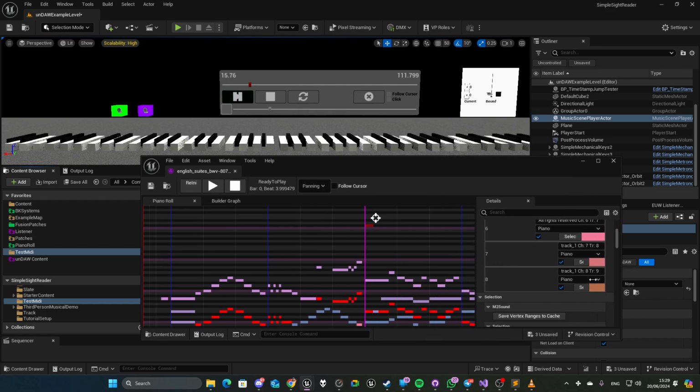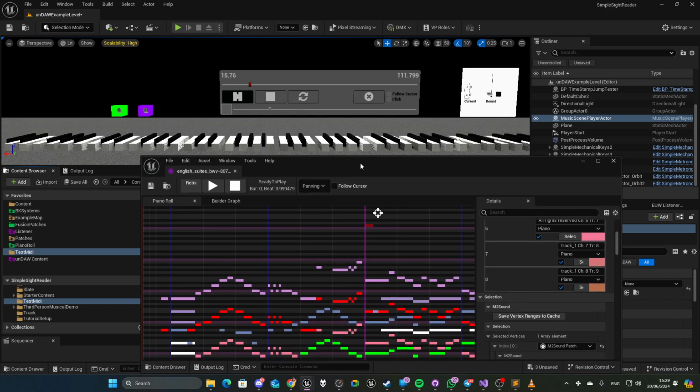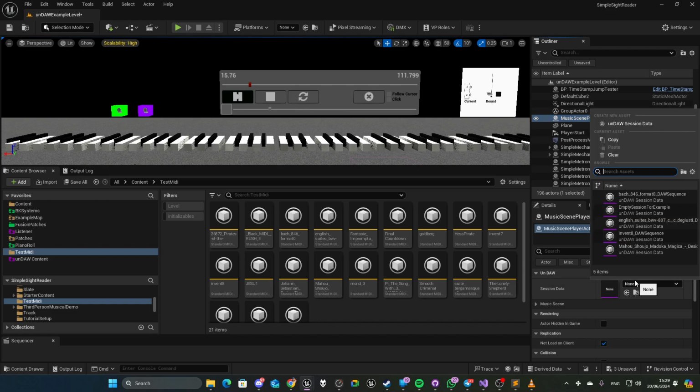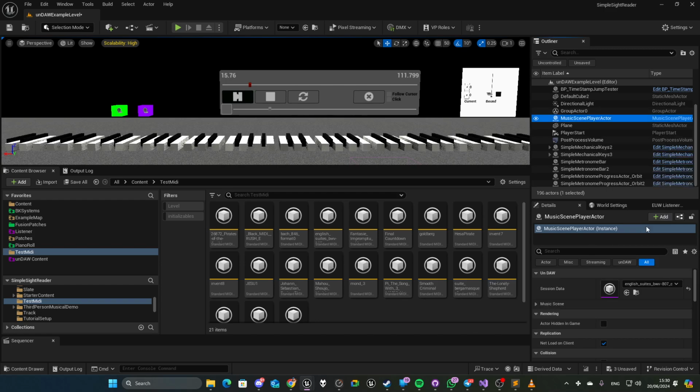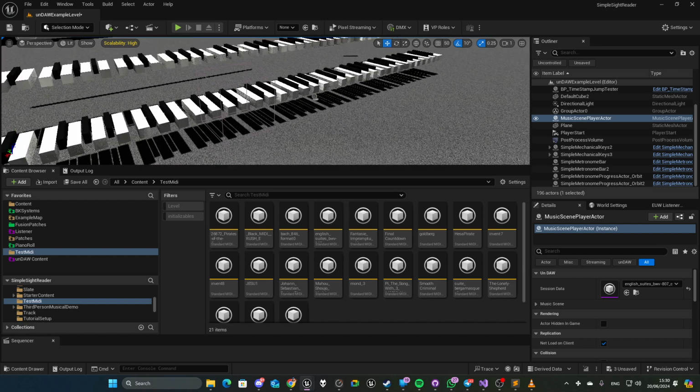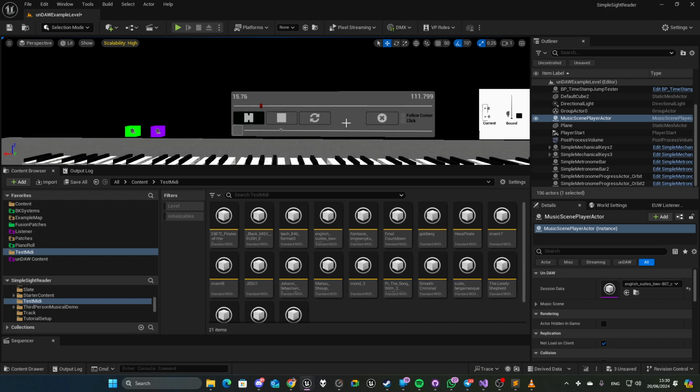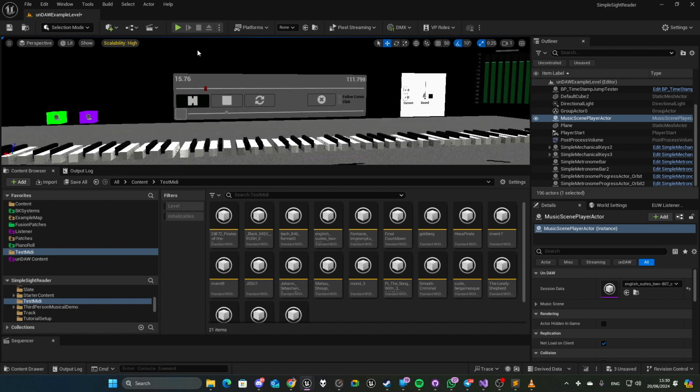Okay, so once we have this asset, we have the in-game music scene player actor, which everything is already set up in the example level, you can see. But right now it doesn't have a DAW session data asset, so we will assign the English suite. Beyond that, we have several things in the scene already set up connected to it. Let's just show it.